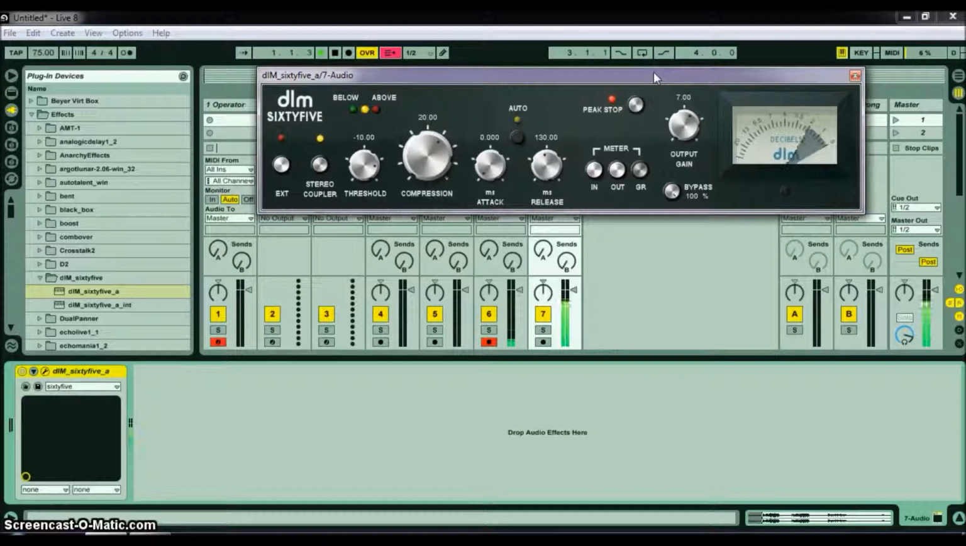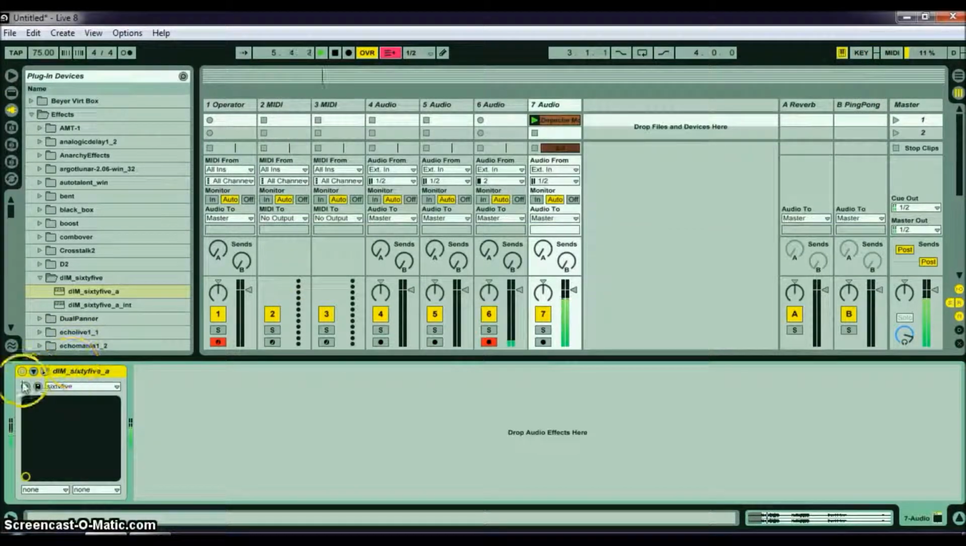Okay, listen. Okay, leveled out the levels a little bit and brought the overall gain up.